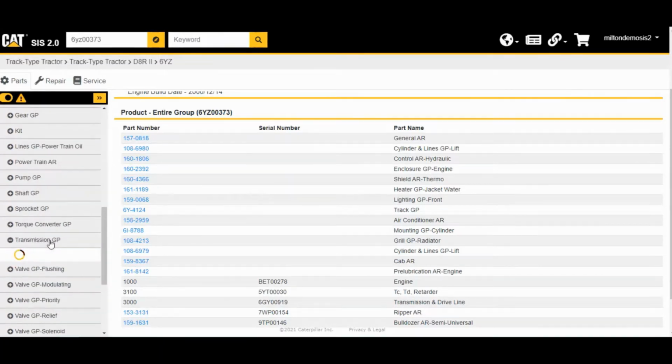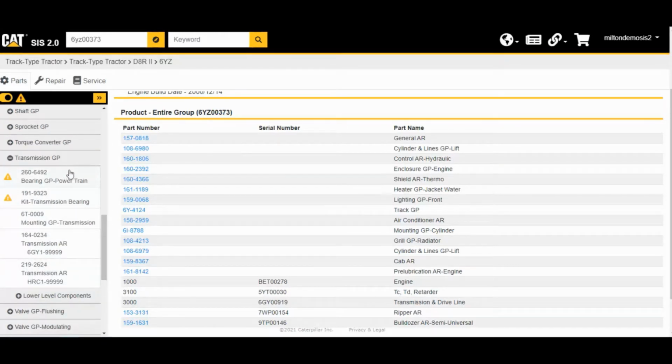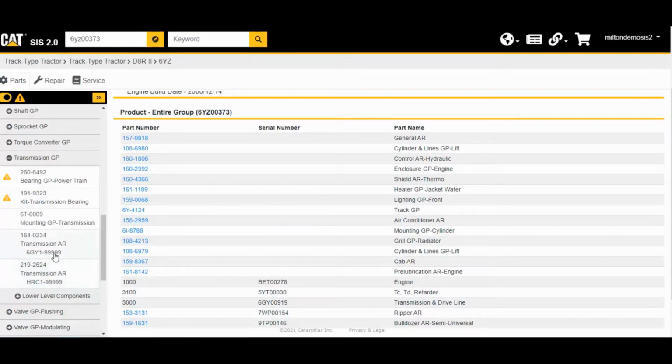So when I open my transmission group, you might have several options. I have a bearing group, I have a kit for the transmission bearings, I have a mounting group for the transmission, which would basically be the hardware to mount the transmission. And then I have two transmission arrangements. Notice here, I do have a serial break. So I have 6GY1 all the way to 99,999, and then a transmission arrangement for a transmission serial of HRC1 to 99,999. So there's my serial break.